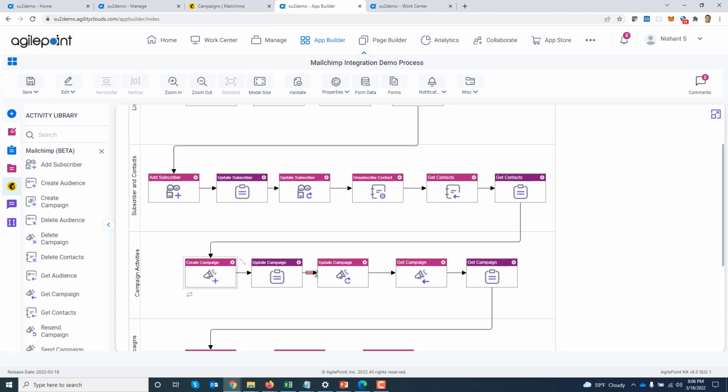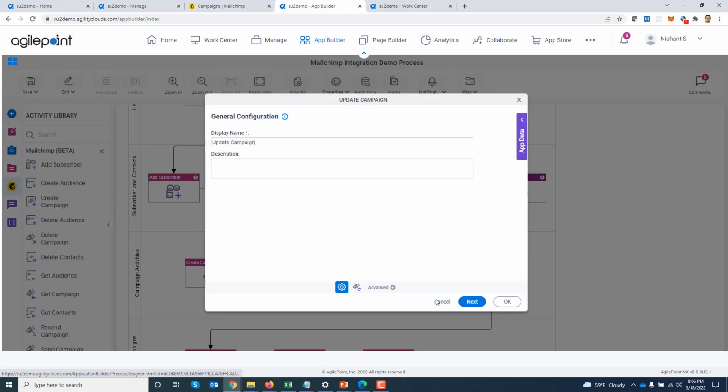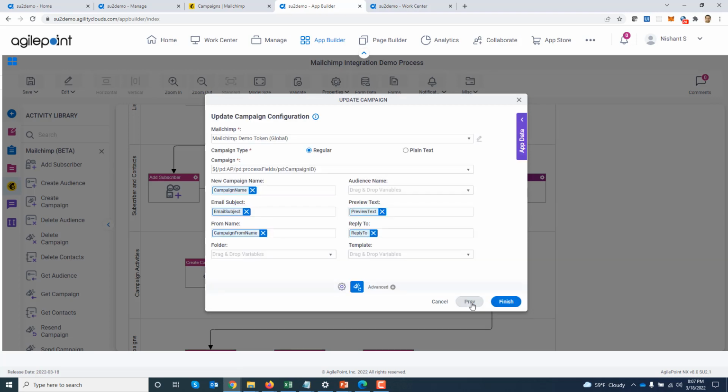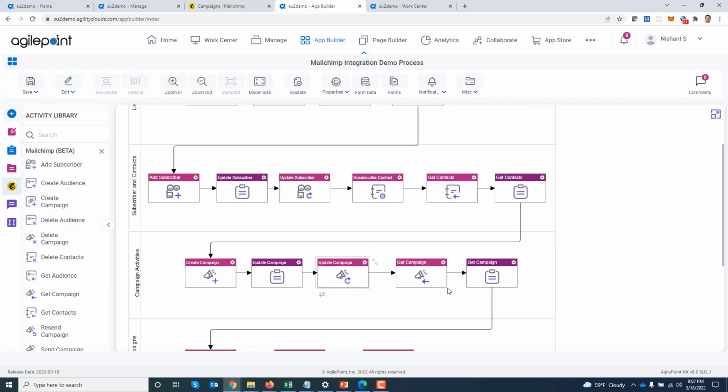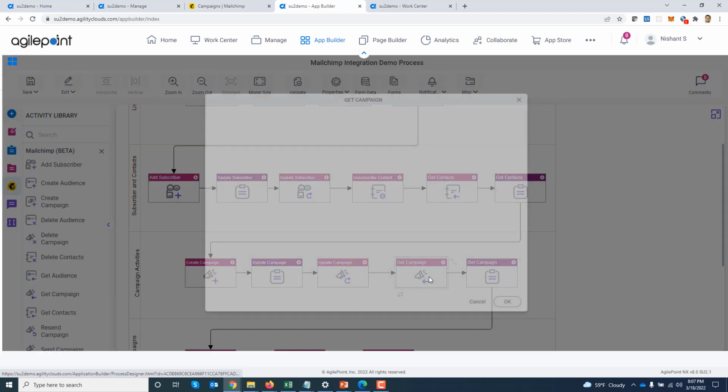Next, I'm going to update the campaign details with some of the new information. If you remember, in the previous step I captured the campaign ID. So I'm pointing to the same campaign and giving it a new name, preview text, and email subject, and I'm going to update that information. Next, I'm going to get the campaign.